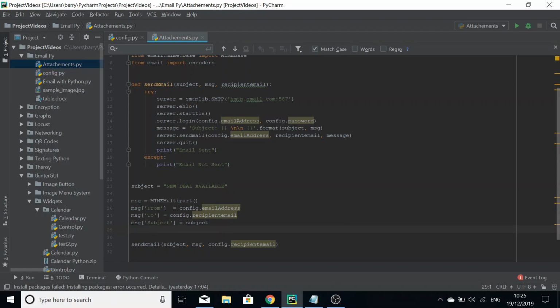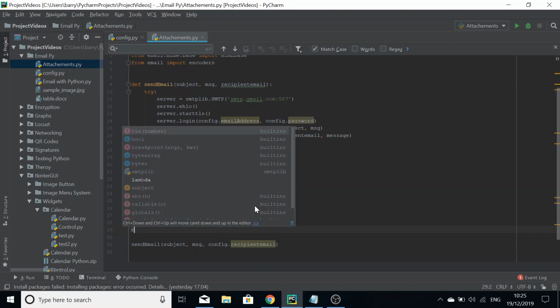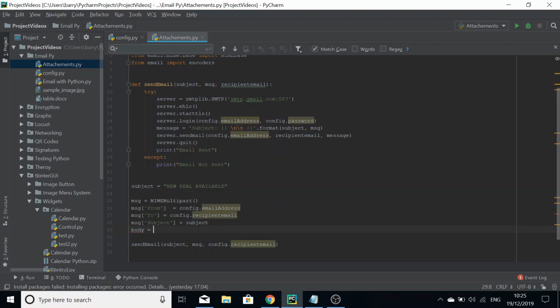So the next thing then is our body of text, what we're going to write in our actual email. So we're going to make a body, and we're just going to set that as a string, and we'll just say in our email, hello, this was sent using Python.